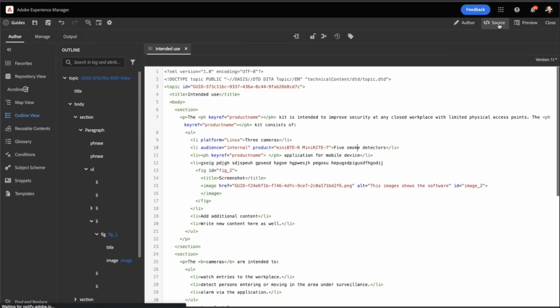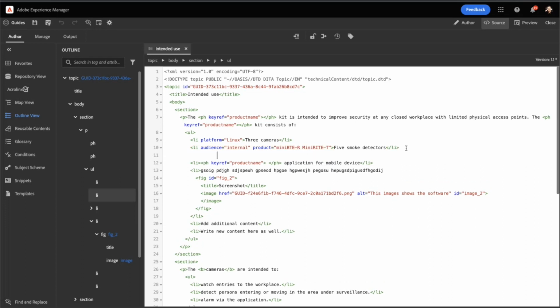Of course, it's not only a WYSIWYG editor, it's also a powerful source code editor, where you have the XML source code available here. And you see here my list element with the audiences internal and my product names, etc. And I can add additional content here if I want, and if I'm a little bit more on the XML side and prefer that. Personally, I always write in this XML source code view because I just like it. And this is another list item. I can do that here as well.